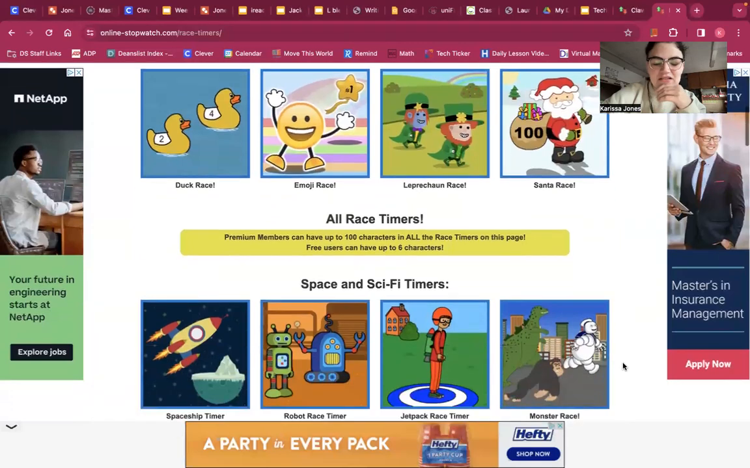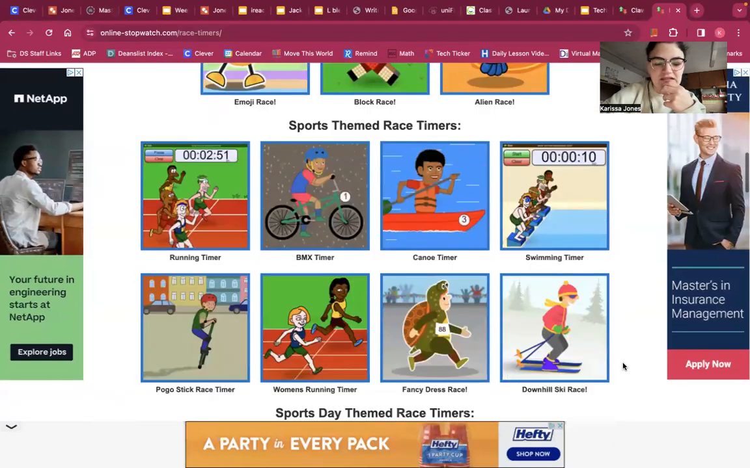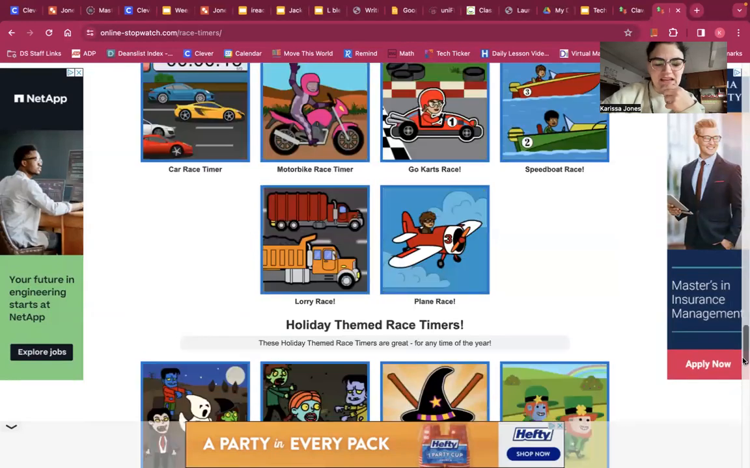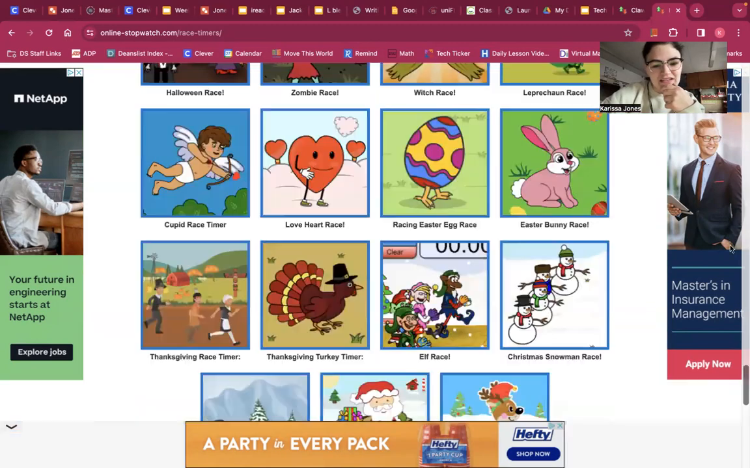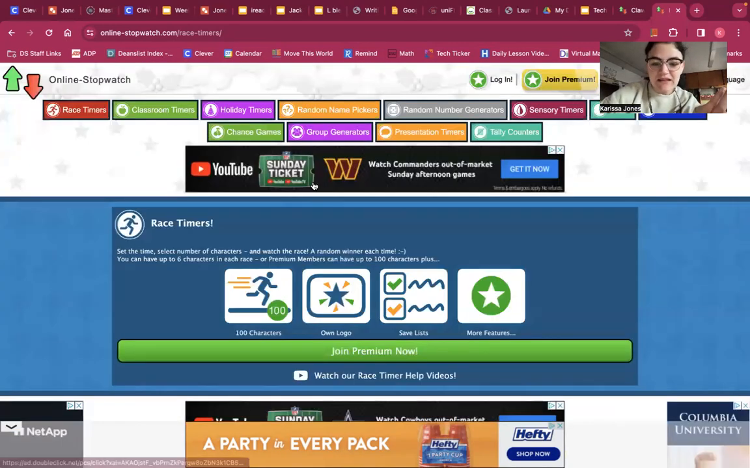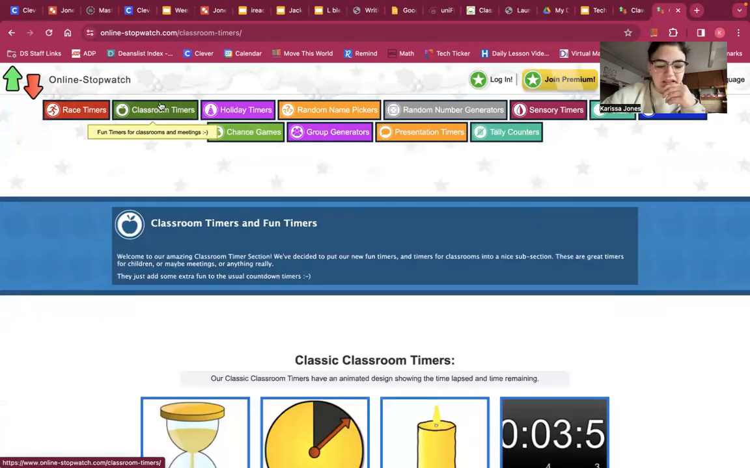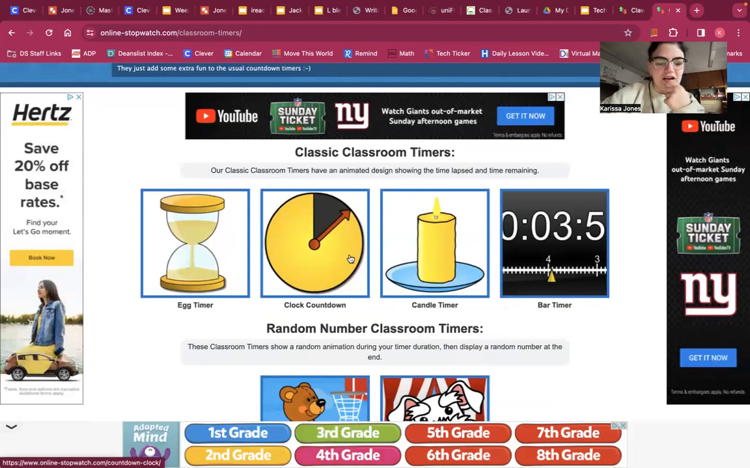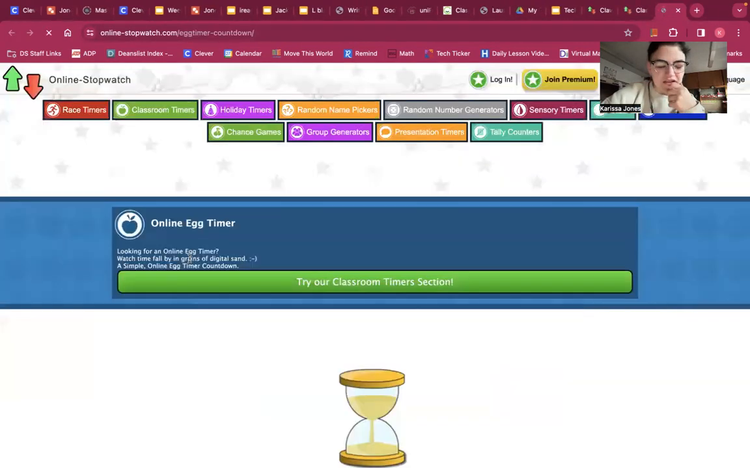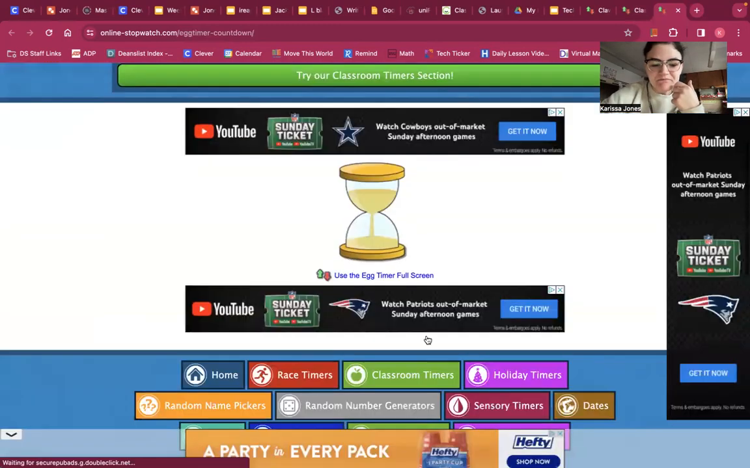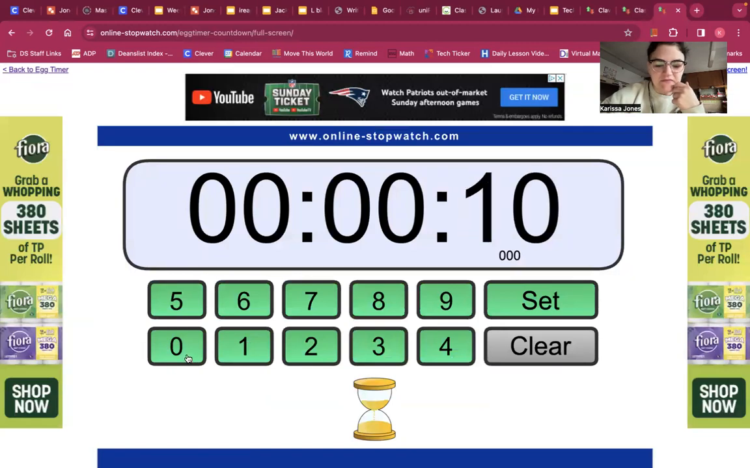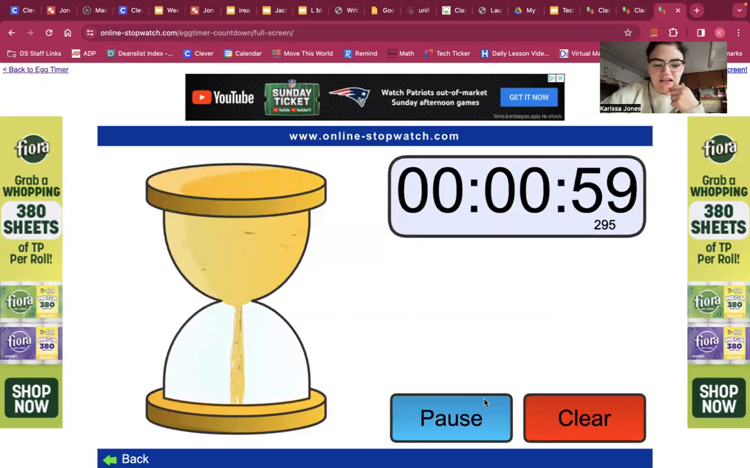They've got these holiday timers, space and sci-fi timers. There are just so many different timers that you can use. And sometimes I'll have a kid pick what timer we use. Like classroom timers, if you want them to be super simple, there are an egg timer, a clock countdown, or a candle timer. I'll show you the egg timer, the sand timer. You can set your time, like 1 minute, press start, and then the students will see that they have 1 minute to complete the task that they're doing.